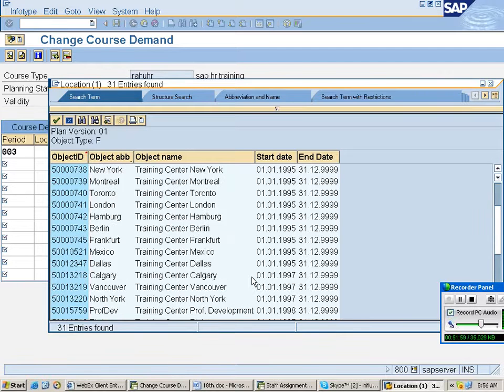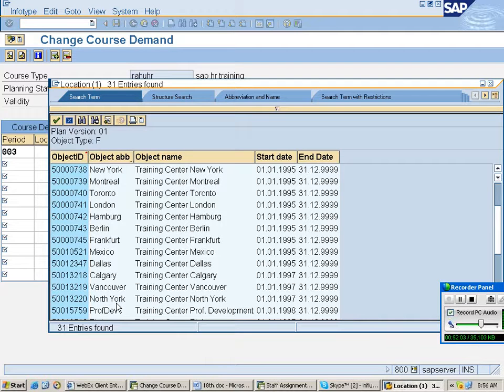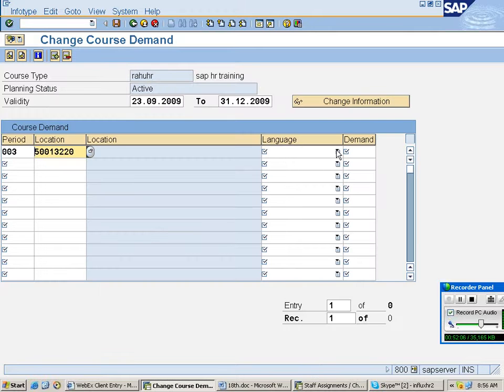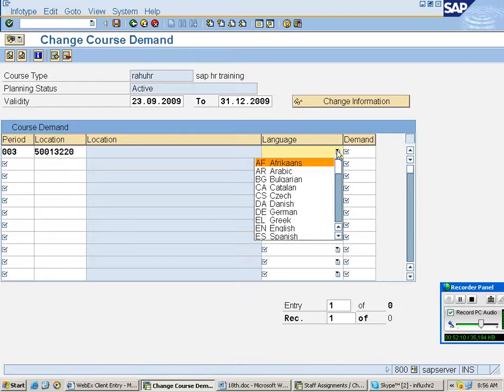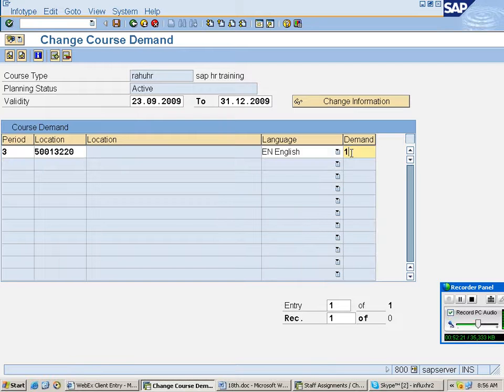Our data is not updated because the server is slow, because it has to come actually, but we want to take something like New York, wherever the New York is there. Not the New York we want to take there, nothing to worry. Language is English. The demand is 1. In the third quarter, we are going to conduct only 1 training.